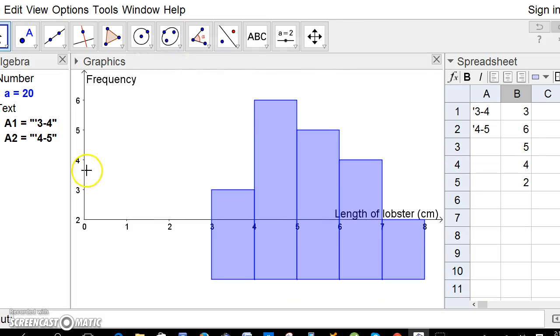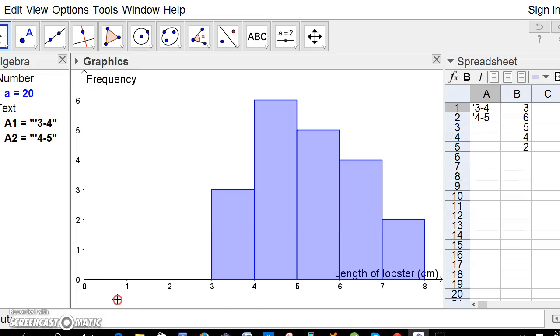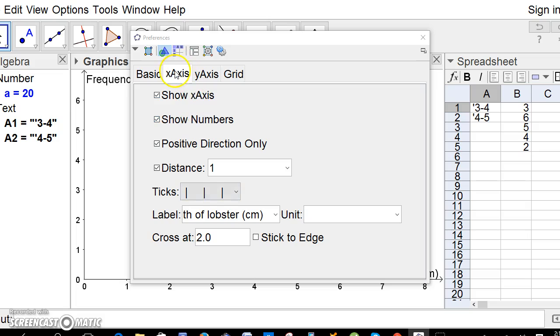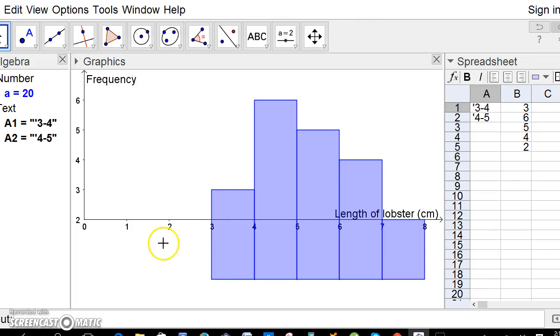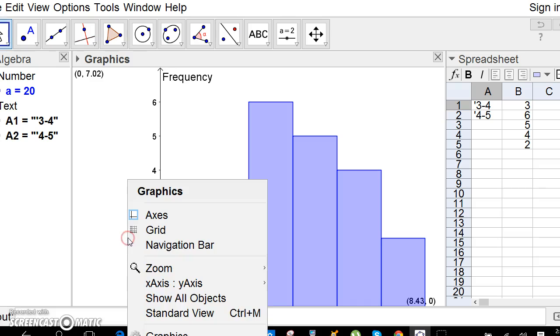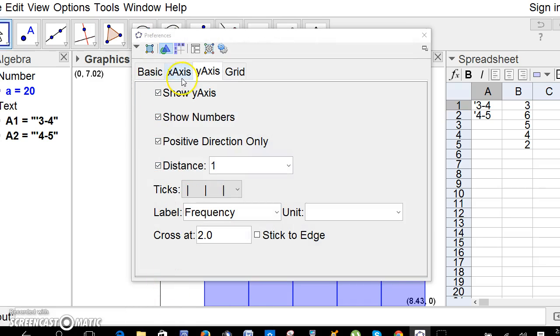Fix that up again. Undo what we just did. Try again. Graphics view. The x-axis crossing at 2. Y-axis crossing at 0. Right, when we're at the graphics view again, I want the x-axis to cross the y-axis at 0. I want the y-axis to cross the x-axis at 2.